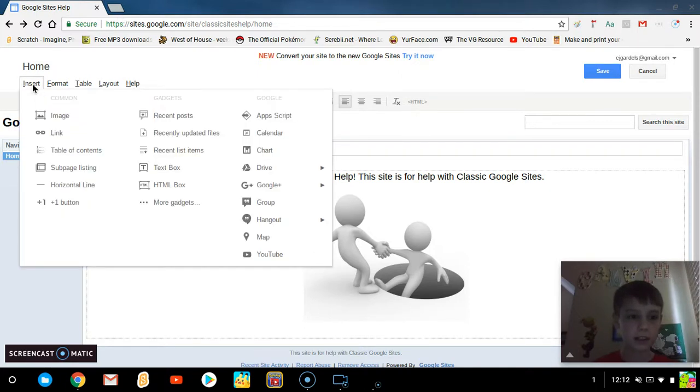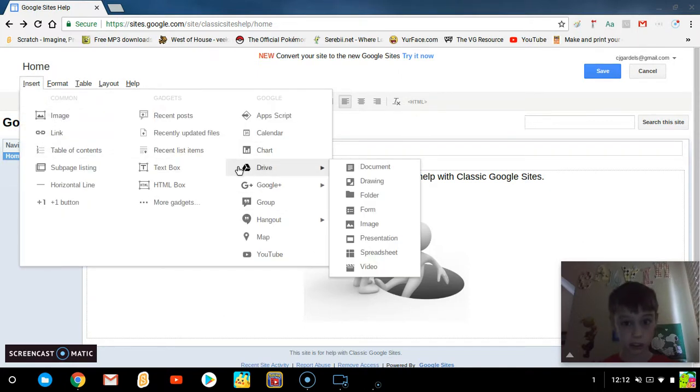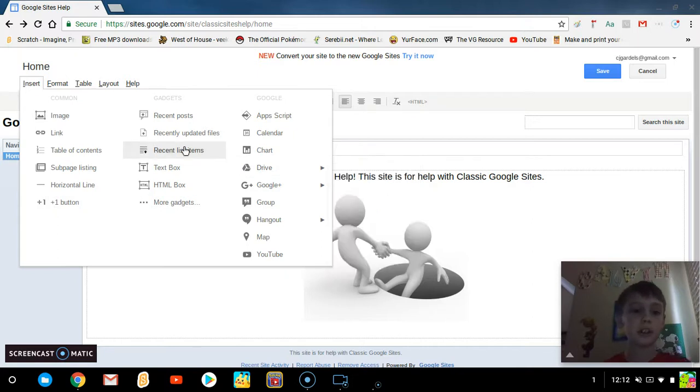You'll have to go to Insert. Lots of other stuff to insert. I may go over them in the future. Some of the stuff I will. The common ones are just easy ones. Image, add an image. Duh. Link, add a link to text.